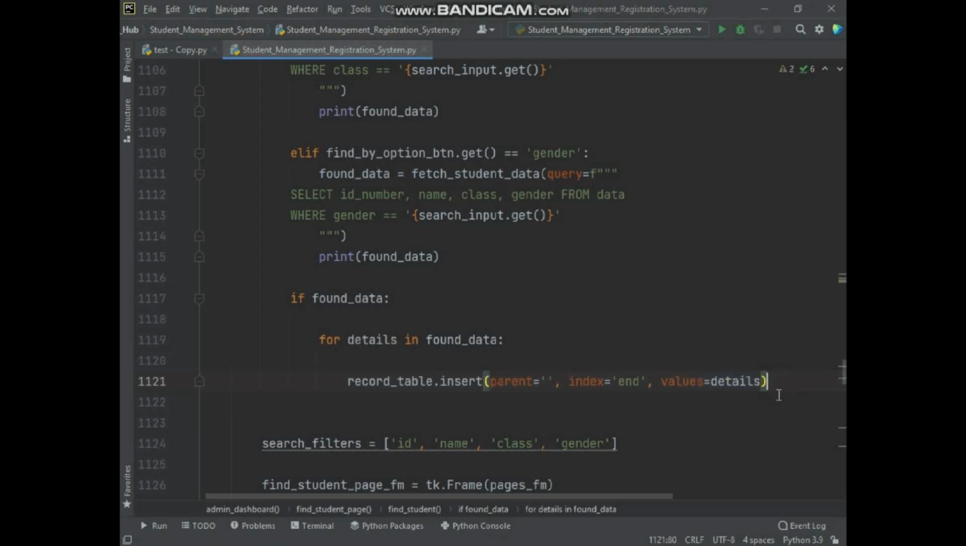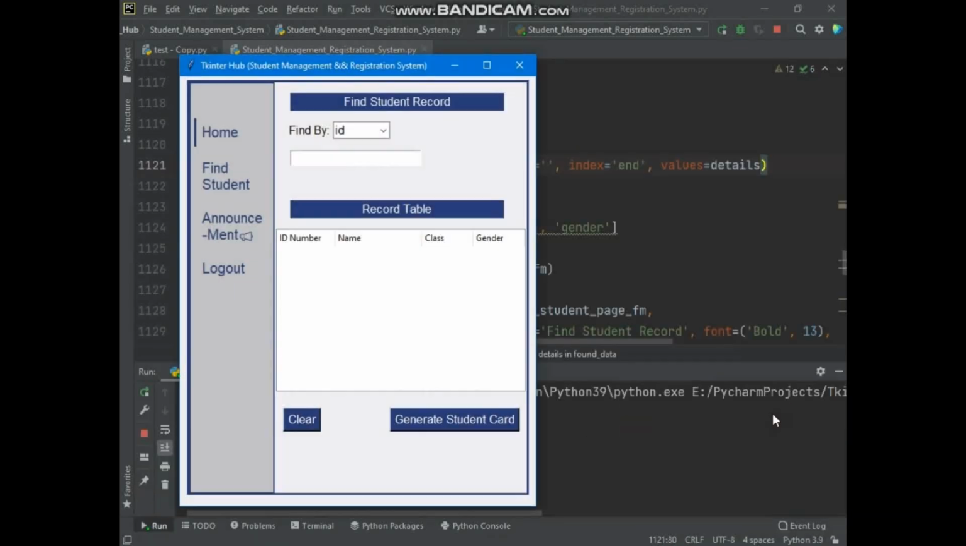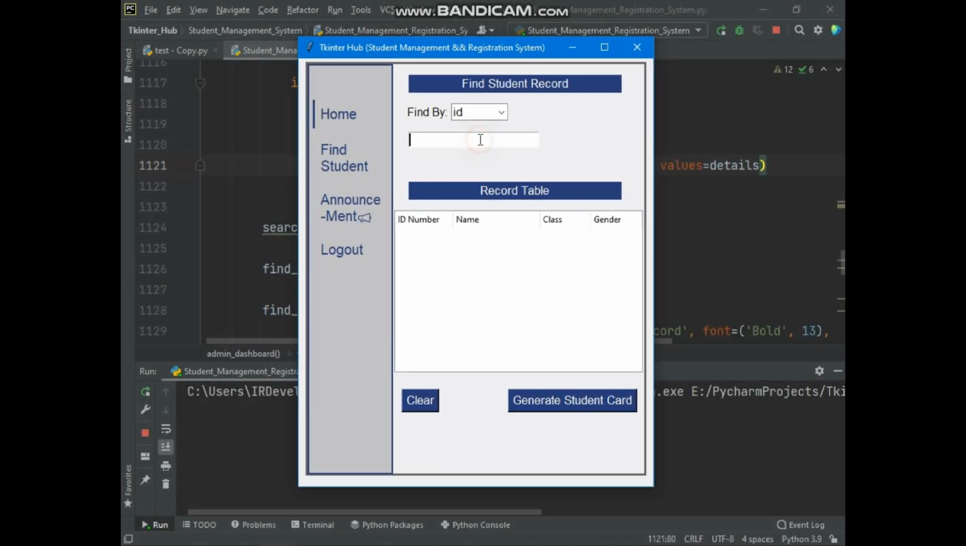Now let's test this program. Here I will enter a student ID number to find details. Here you can see, the search result is displaying in the Treeview widget. Now let's enter another student ID number. Here you can see, the search result is displaying for the entered ID number.